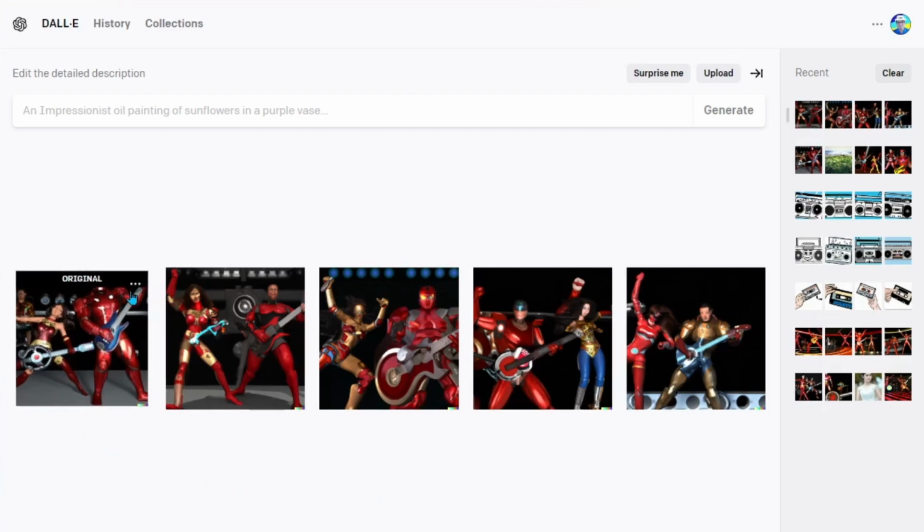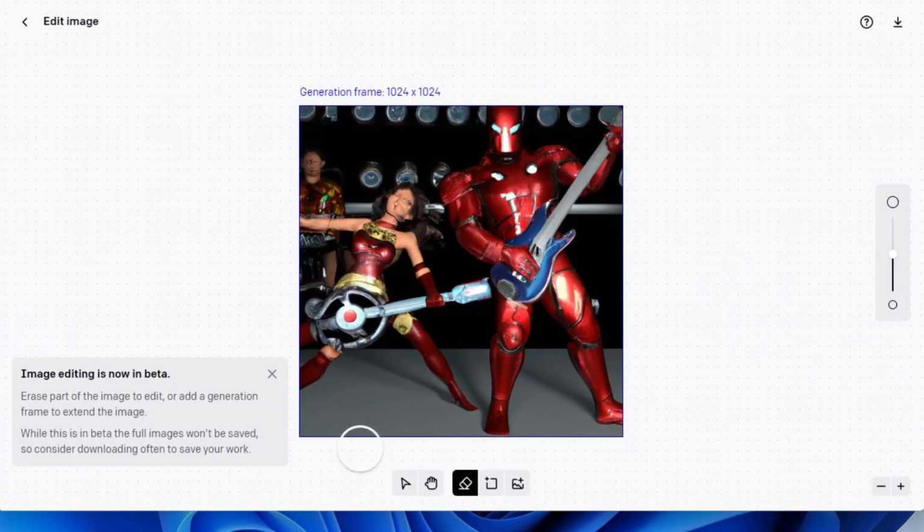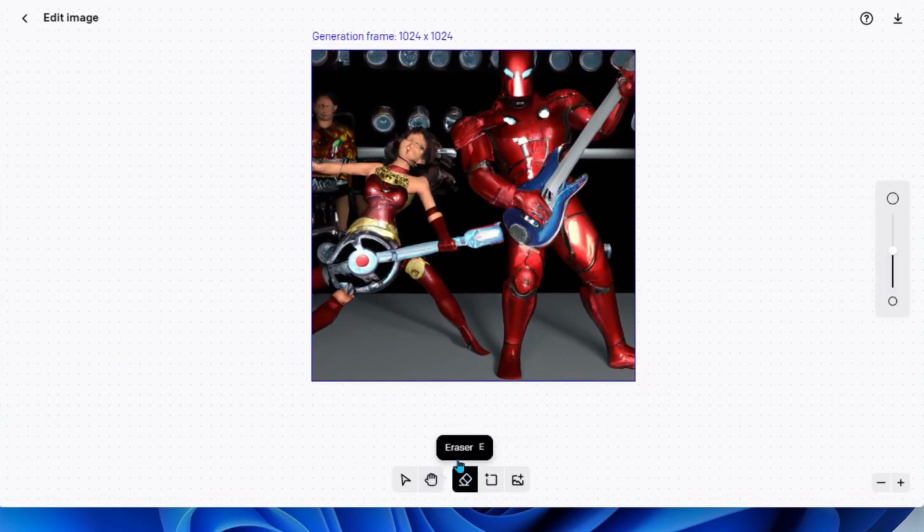All right, so what else can I do here in my More menu? You'll notice there's this option to edit the image. Let's take a look at this. Down here, we can use our select tool. We have the pan tool. We also have an eraser tool. Then we have add generation frame. And finally here, we can upload an image. All right, so that is your editing tools for the image you generate.